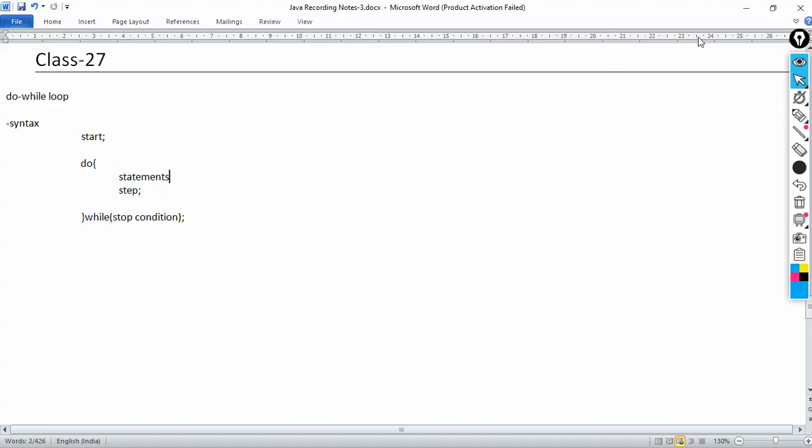Okay. So how it is going to work, let us understand here. The important point that you have to understand here is, in this particular case, the while condition we are writing at the end of the loop. This is what you have to remember. In the while loop you will be writing the while condition at the top of the loop, but here you will be writing it at the end of the loop. That is the only difference, otherwise everything is same.